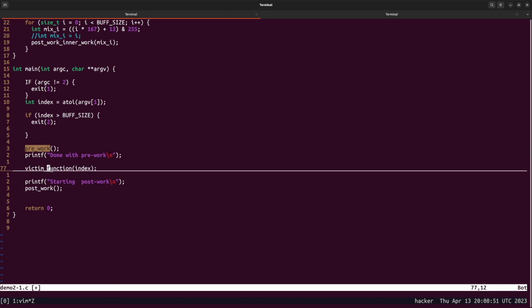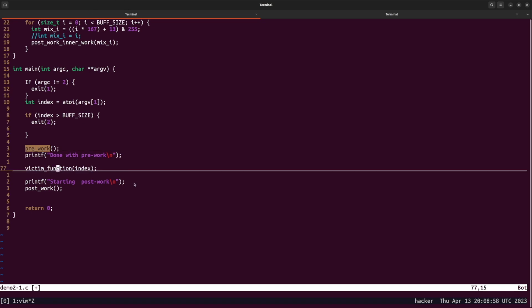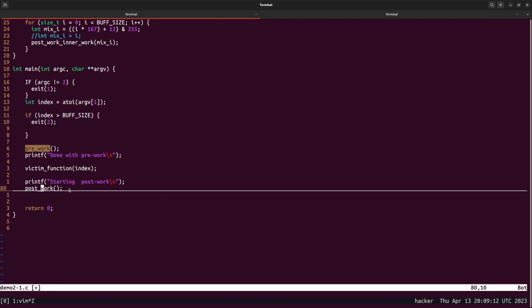Now, the victim function runs. At this point, pre-work made sure that the cache was not accessed. What is happening in the victim function? Well, the victim function accesses something in that buffer, and the act of accessing will create an entry in the CPU cache. So then in our post work, what's happening?